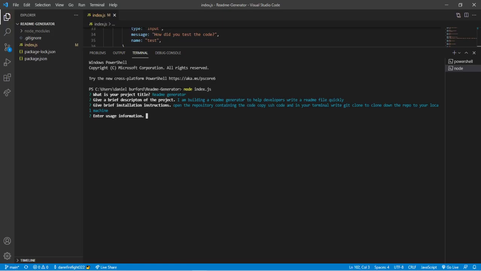Enter any usage information. So this program is used for developers to write a quick readme file.